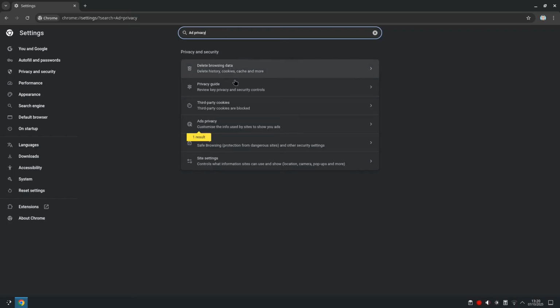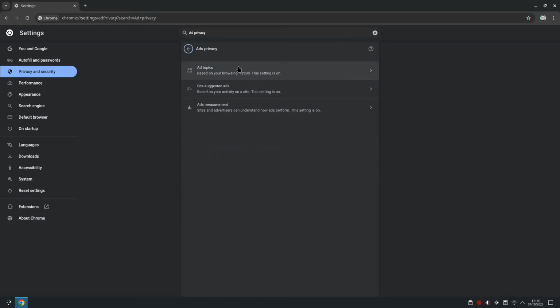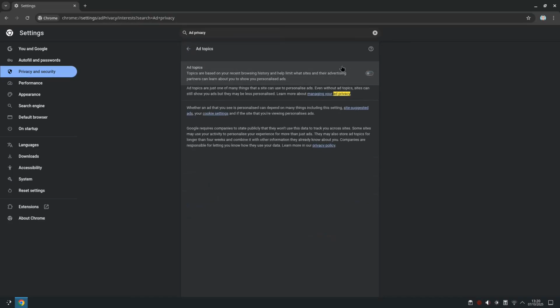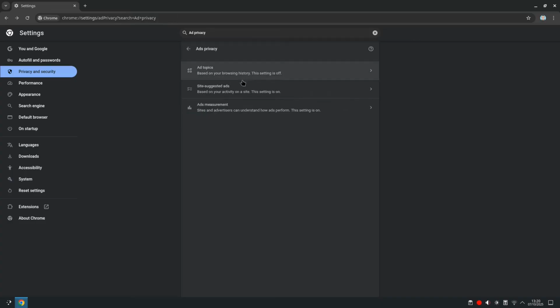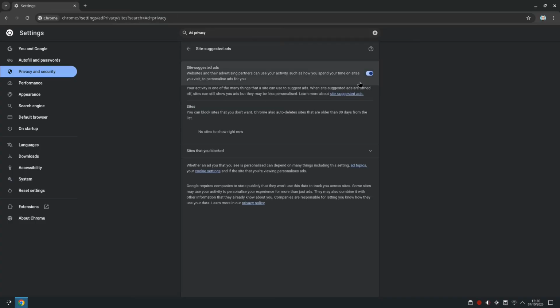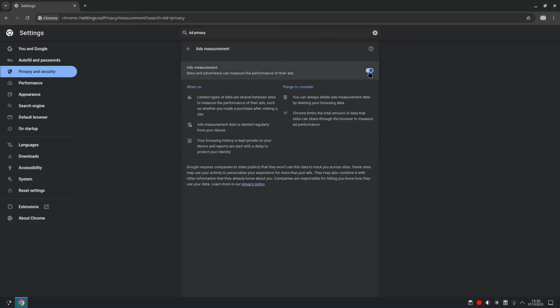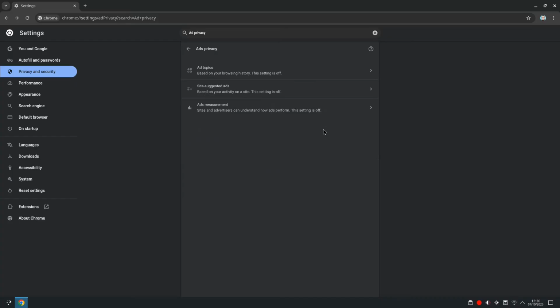Then you will see ads privacy here. First go to ad topics, and make sure that's disabled. Then go back and go to site suggested ads, make sure that's disabled, and ads measurement, we want to disable that also. And that's step one complete.